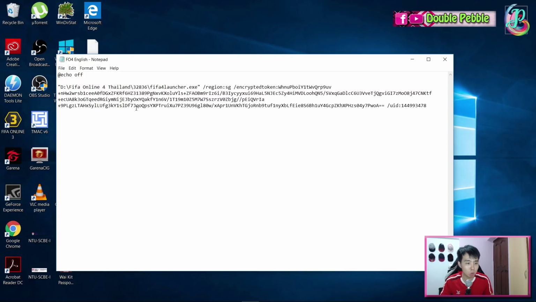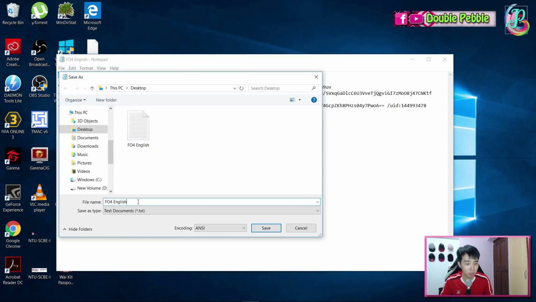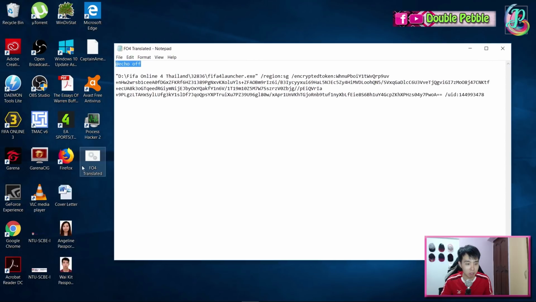So two things to do here. One is to change the region, the SG. Another one is to type @echo off. Next, you save it first, and then after that you save as, and you can choose any name you want. For me, I'll just type in FO4 translator, and then most importantly, you want to type .bat. So it's FO4 translator .bat. Save. And then you'll see a file is created.